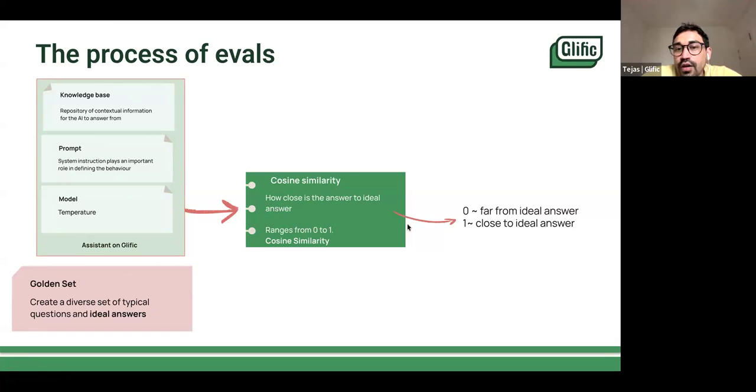And right now, what we get on Glyphic is something called a cosine similarity score, which gives you an idea about how close an answer generated by the AI assistant that you have is to the ideal answer that a human would have answered. So this is what you get right now: a score between 0 and 1. 0 means it's far away from your ideal answer. 1 indicates that the answers are close to your ideal answer.